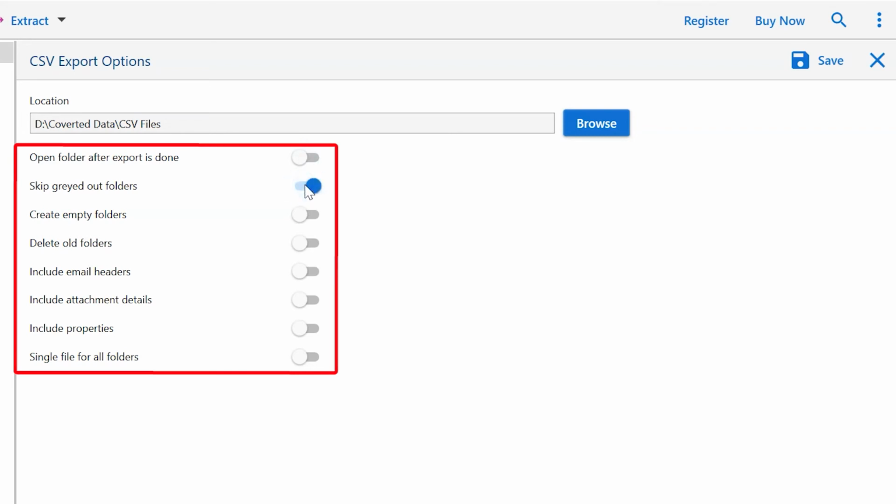The next is Skip Grayed Out Folder. Enable this option to leave grayed out folders out of your files. Otherwise, to create empty folders, please disable this option so that you can avoid creating empty folders. Next one is Delete Old Folders, if you want to delete previously converted data from the destination folder. Next is Include Email Header. We recommend you disable this.